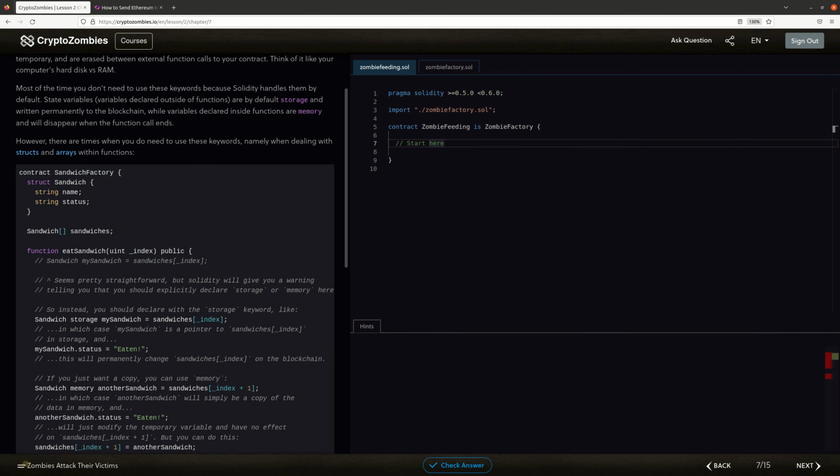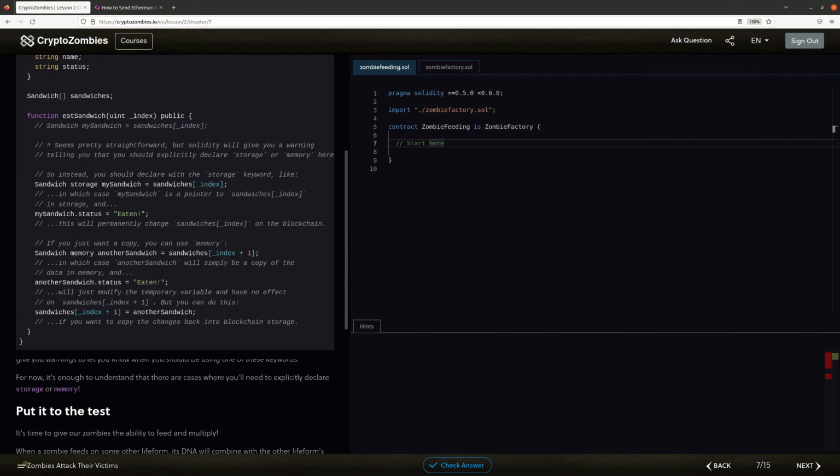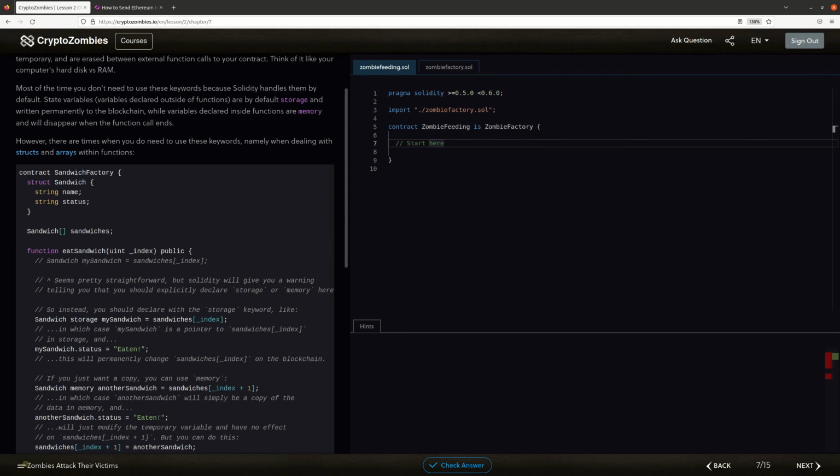Okay. So what's this saying? It's just some example here. So where have we got storage and memory being used here? I'm not sure.